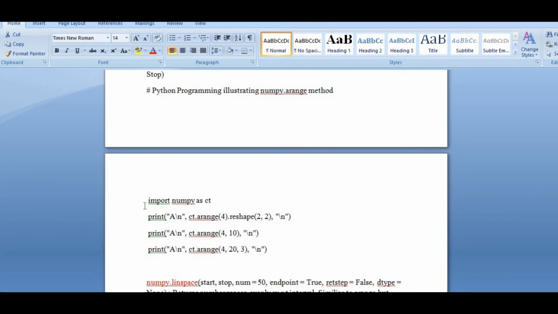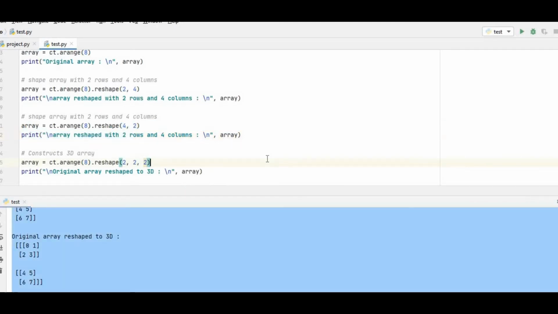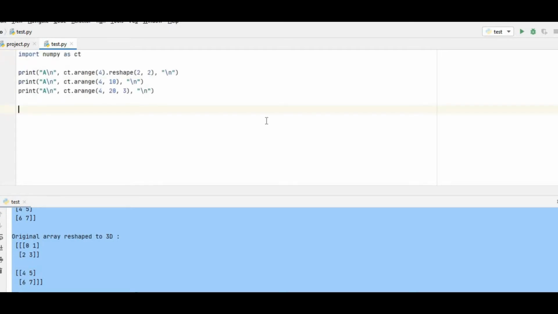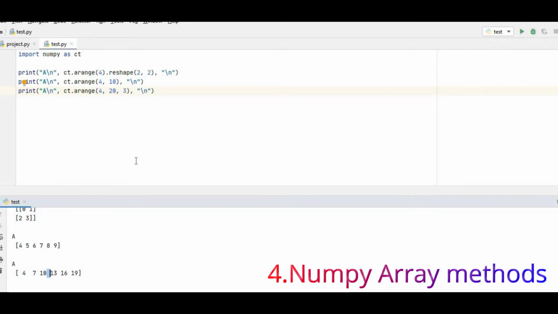Here I have imported numpy as ct and given values. ct.arange(4).reshape(2, 2) I have given here. Here I am using 4. Here I am using 4, 10, that means from 4 to 10. Here I am using 4 to 20 with a step size of 3. Step size 3 means it will skip 2 values, right? We have seen this. If you give the step size, then it will skip those values.